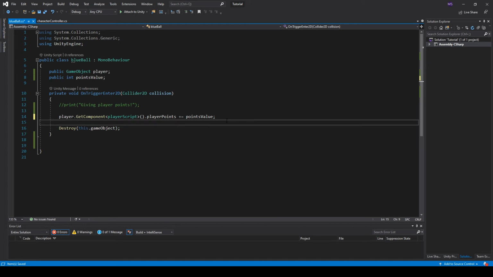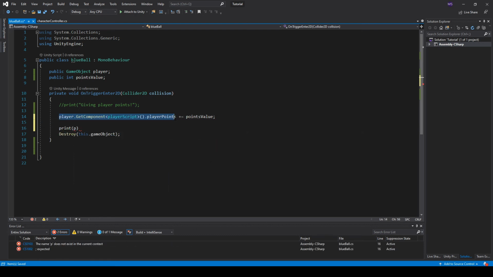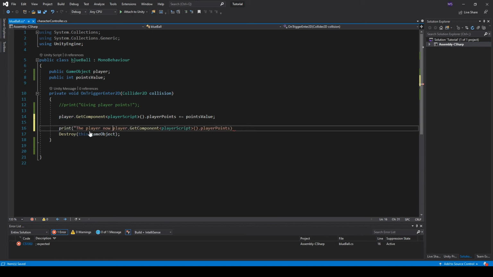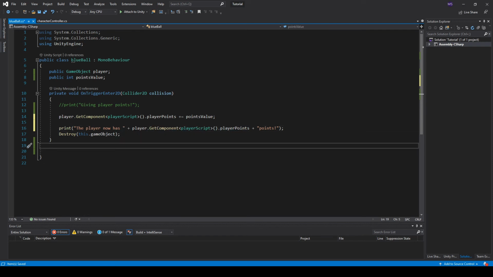So there we go. Now, if you want to test it, we could say print this right here. We could say something like, the player now has, and then plus points. So the way you structure a print statement is you can do this. You can put a string here, and you have to use the quotation marks, and then you can add a variable in the middle of it. You put plus, and then the variable you want to print in there, and then you put another plus, and then another string, or however you want to do it, and that'll spit out the debug.